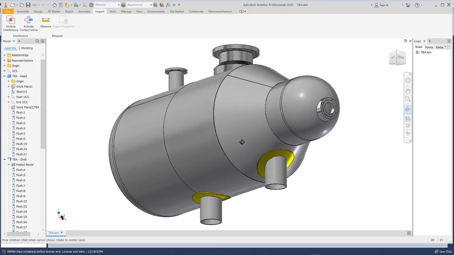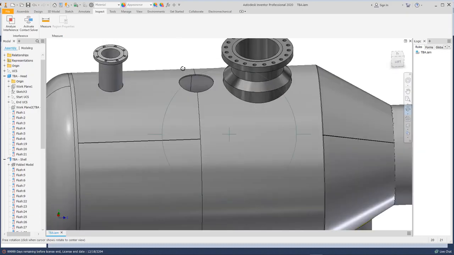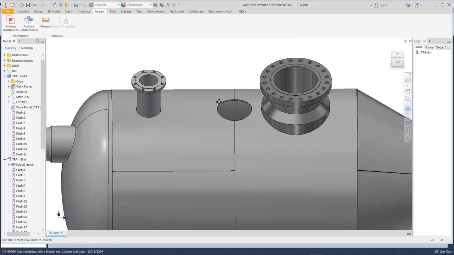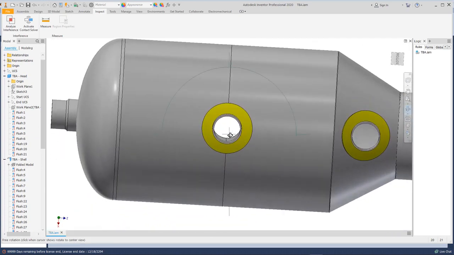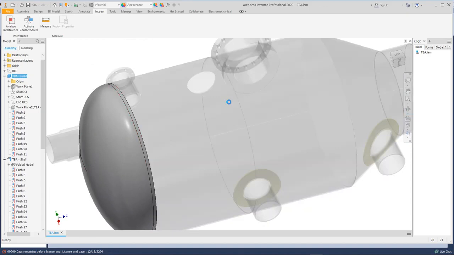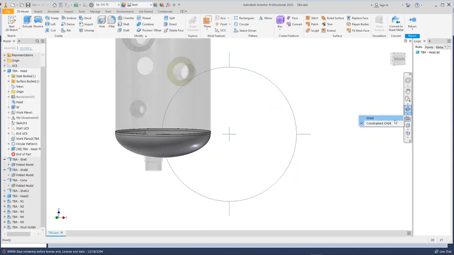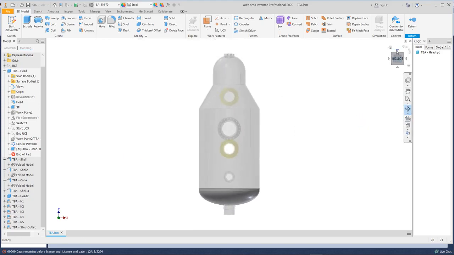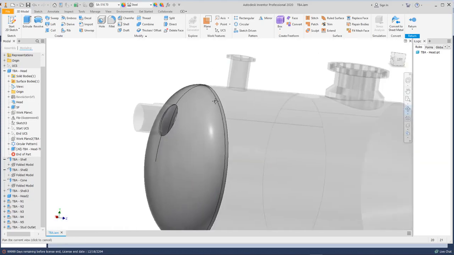Okay, now we create the opening of this nozzle, and you configure that this opening comes out the shell. So how can we solve this? If we double click on this head, if we take a look on this head, the opening comes correct.